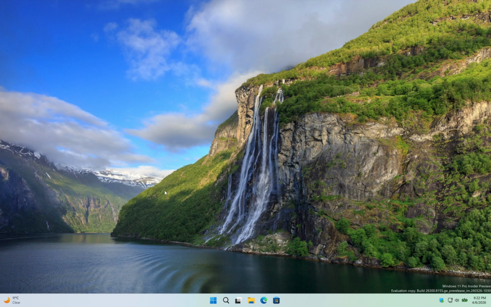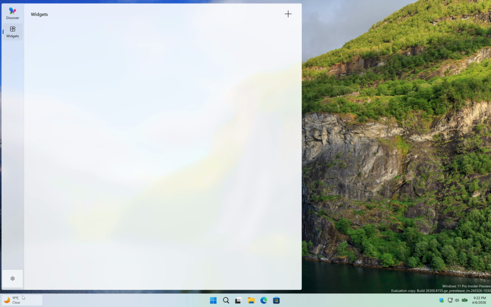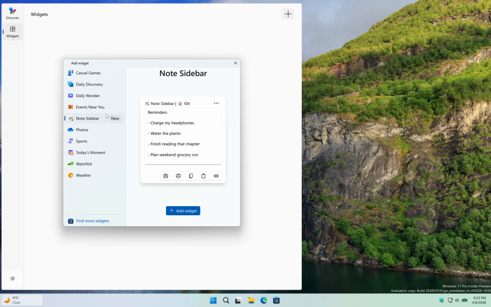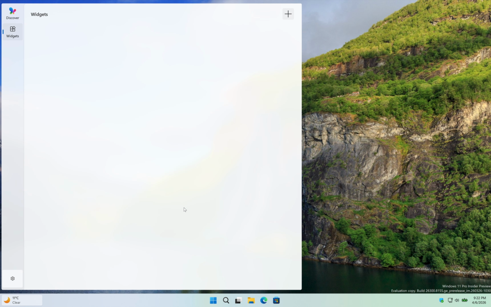Windows 11 widget. You can also add Note Sidebar to your Windows 11 widget board. To do this, click on the weather icon in your taskbar to open the Windows 11 widget board. Then click the large plus Add Widgets button. Next, select Note Sidebar from the list and click the blue Add Widget button. Once added, you will see the widget on your Windows 11 widget board.